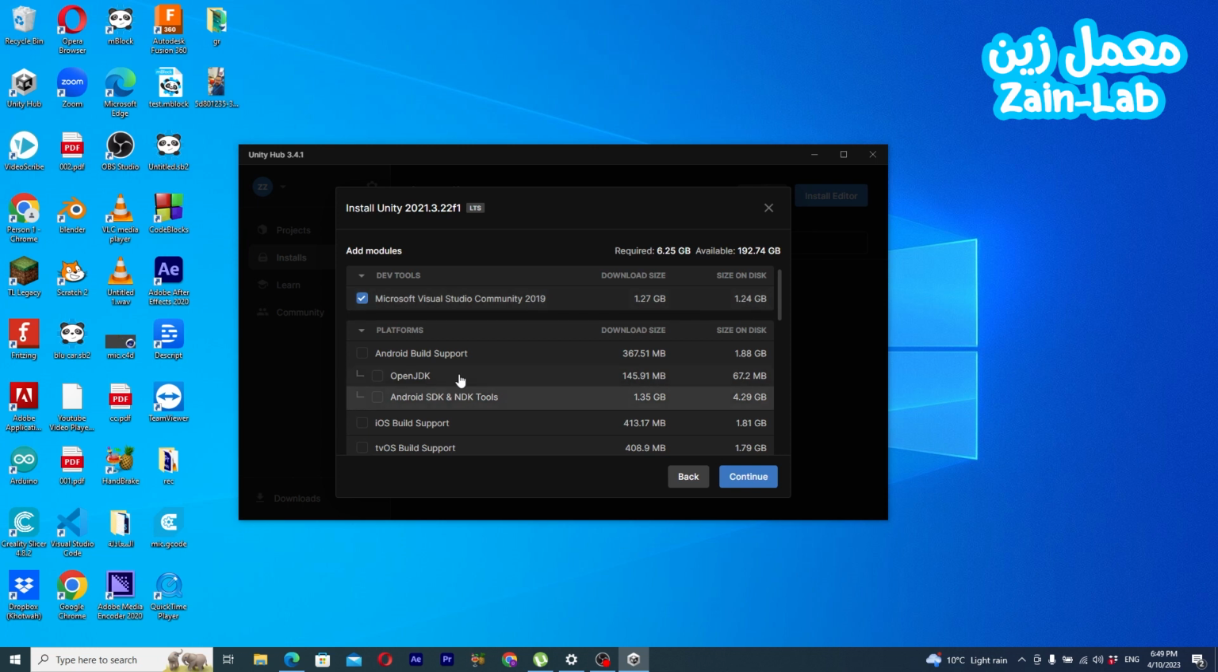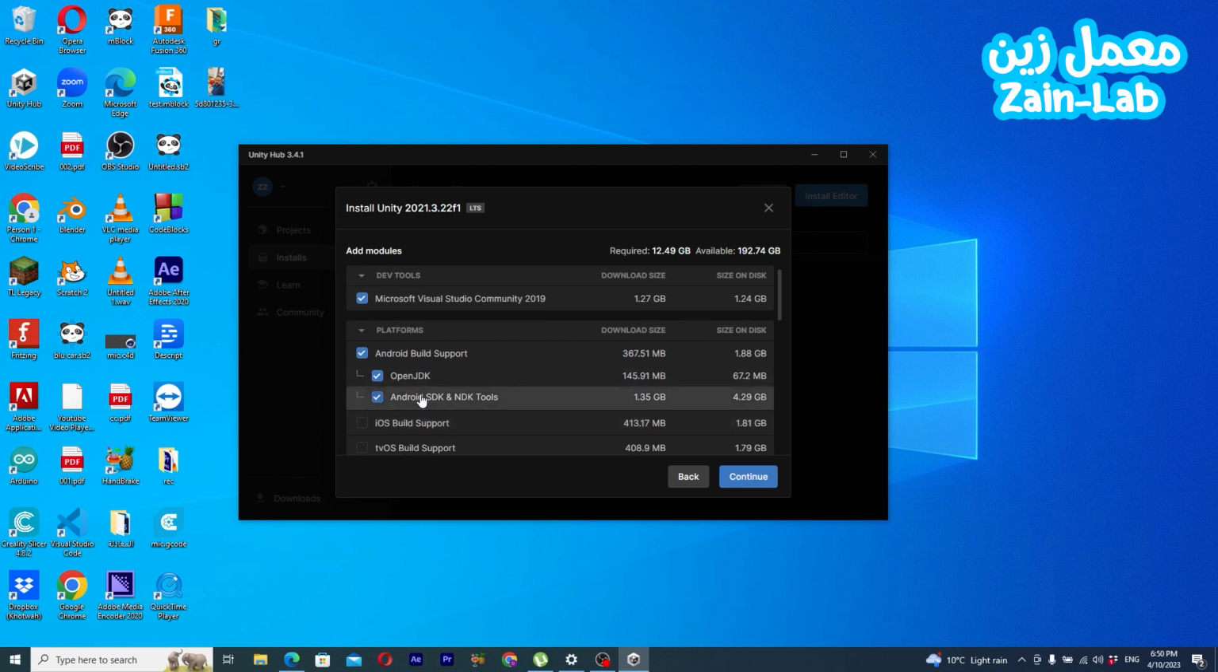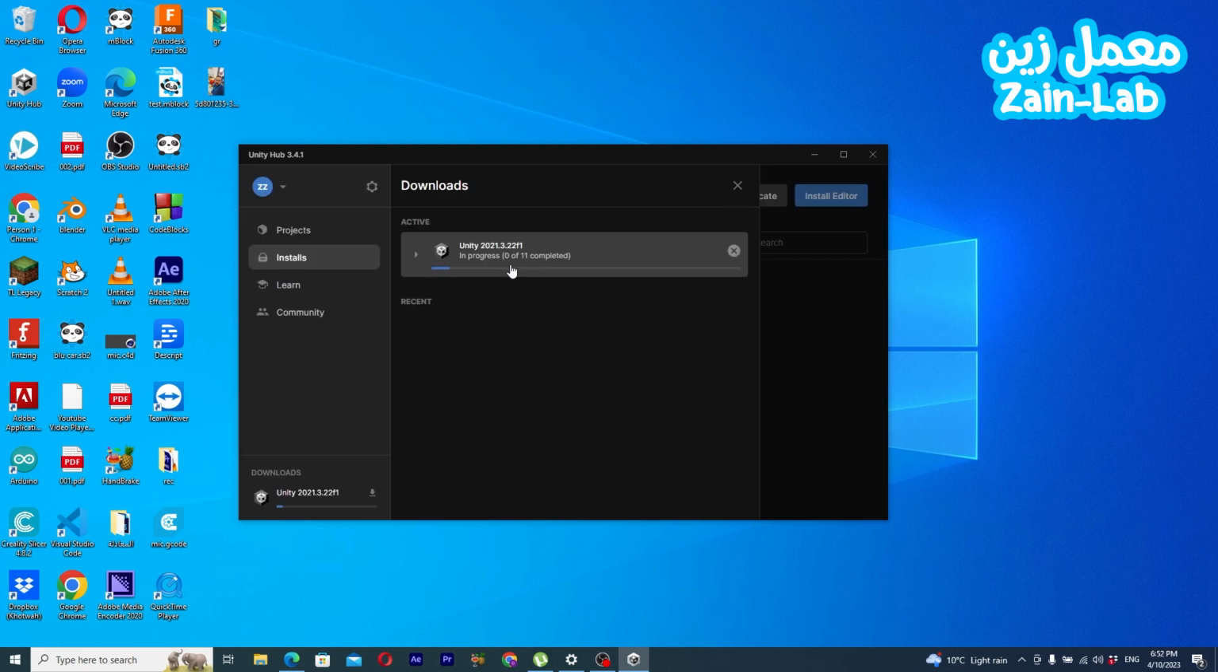Okay, here I will install, and I will choose Visual Studio, and here I will choose Android build support. If you want another one like iOS or something like that, you can choose it, but we will keep it easy. We will not speak about iOS. We can install this at another time. If I want to export my game as an iOS file, I can install this in my program. Now I will start installing.